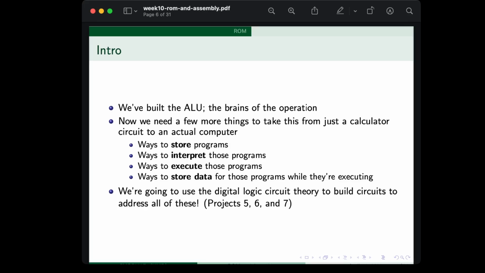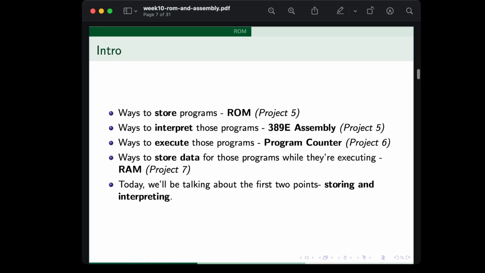And we have quite a bit of freedom in terms of how we do something like that. But let's go ahead and reason it out ourselves, in that we're going to be using the digital logic circuit theory that we already know to build circuits to address all of these problems, right? So let's begin with a little bit of an overview of what our projects will be covering, right?